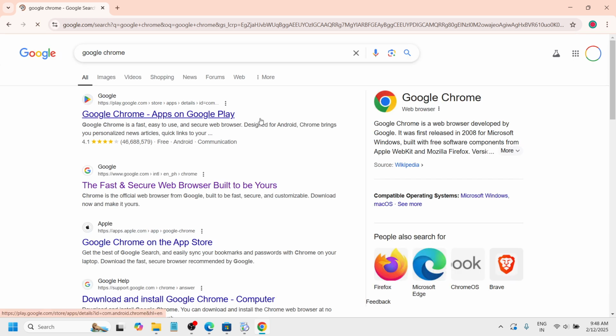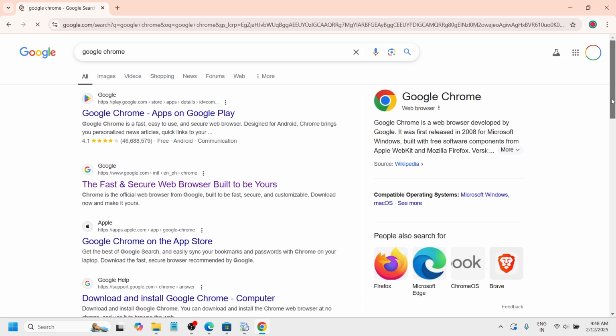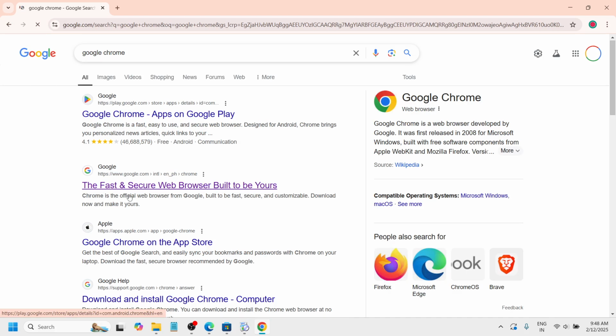Okay, so once done, you'll be redirected here at the section of results. Here, you need to go for the second one, which is the fast and secure web browser. Just click this link.